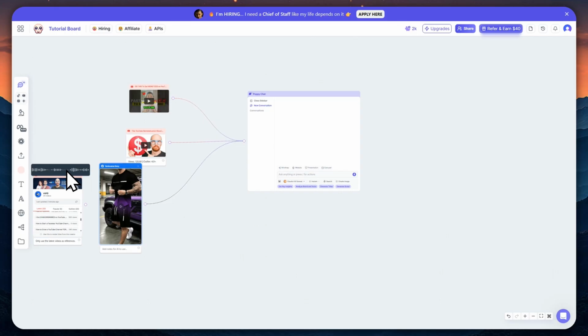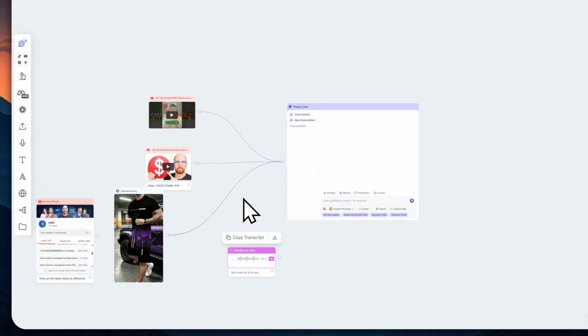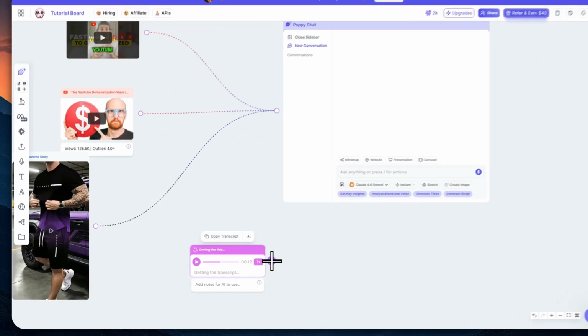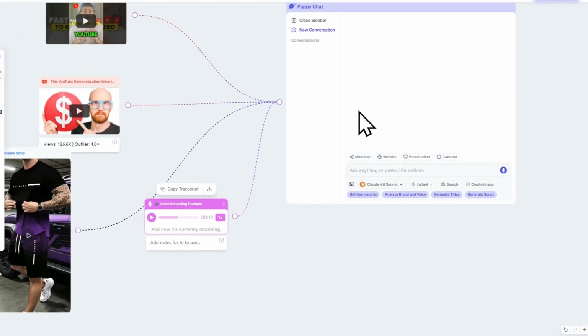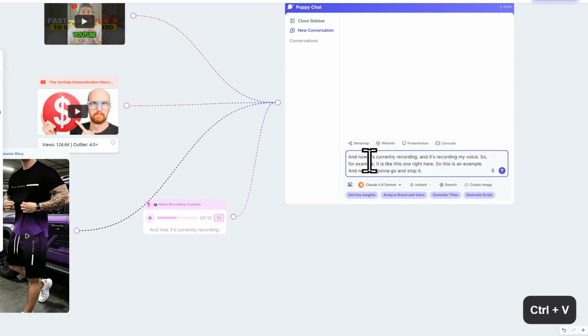So for example, it is like this one right here. This is just an example, and now I'm going to stop it right here, and it will now be uploading my audio into the board. With this, we can again feed this into our Poppy chat, and it will now be added as new data for our AI to work on, and you can add notes once again. You can also click here on copy transcript if you'd want to. Let me just paste it. And as you can see, it is very accurate right here.